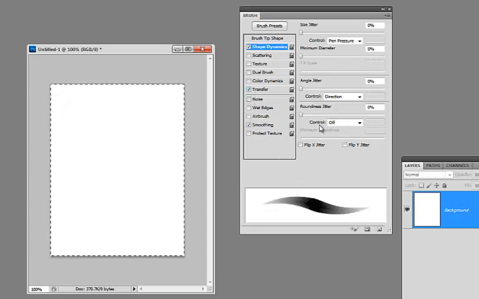I'm going to turn my transfer on. And so in order for Photoshop to understand that you want a pointy tip, you have to make sure that this control drop-down menu is set to pen pressure as opposed to pen tilt or stylus wheel or fade. The input from the tablet that we want Photoshop to be using is the pen's pressure. So we're going to say pen pressure.